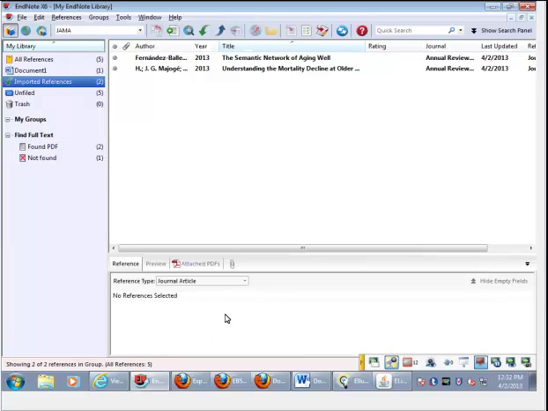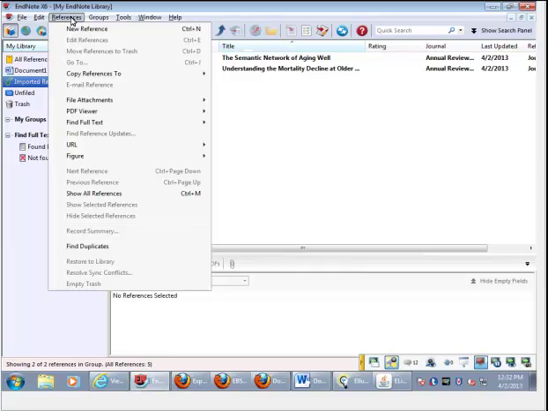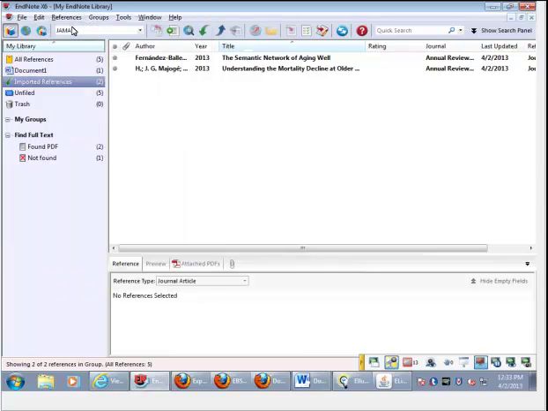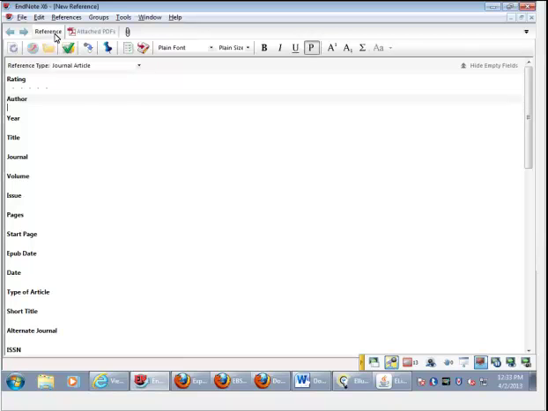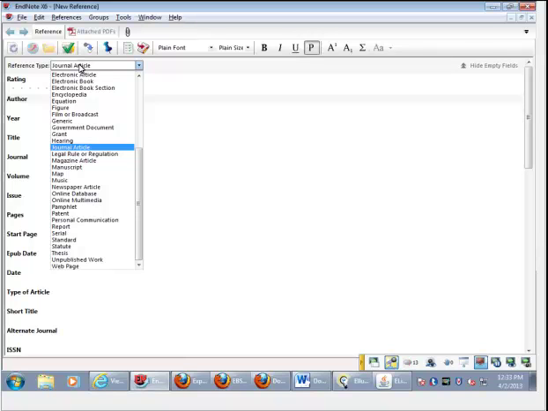In EndNote, you can also add references, like I said, manually. To do that, you would click on References in your EndNote library or in your EndNote program. Under References, you would choose New Reference. Then you would be able to select the type. So if you wanted to put in a journal name, a manuscript or a map, it would give you different fields to fill in.